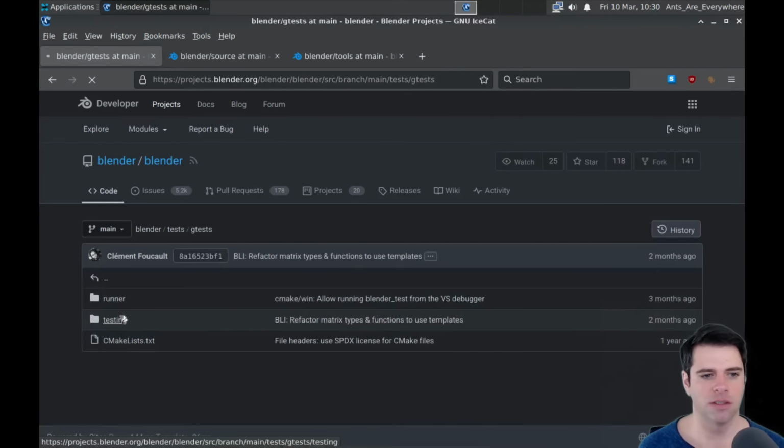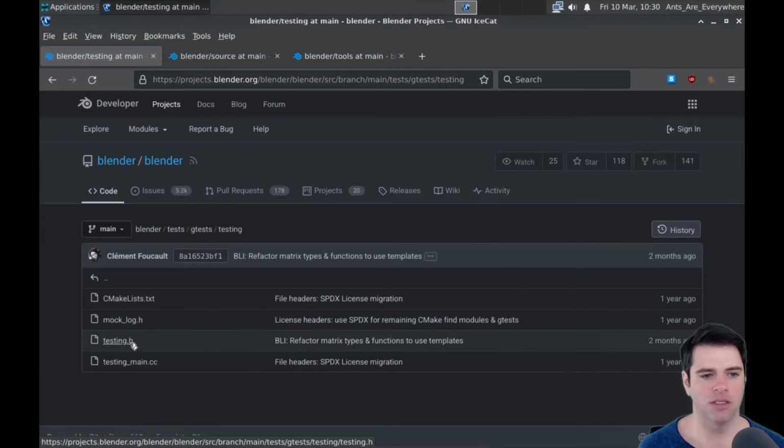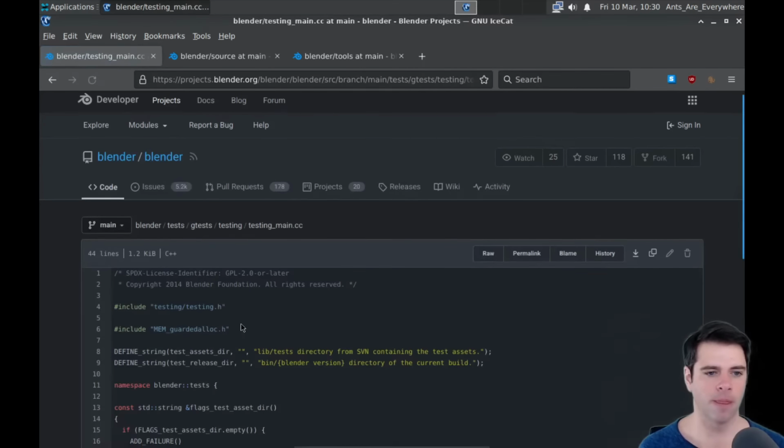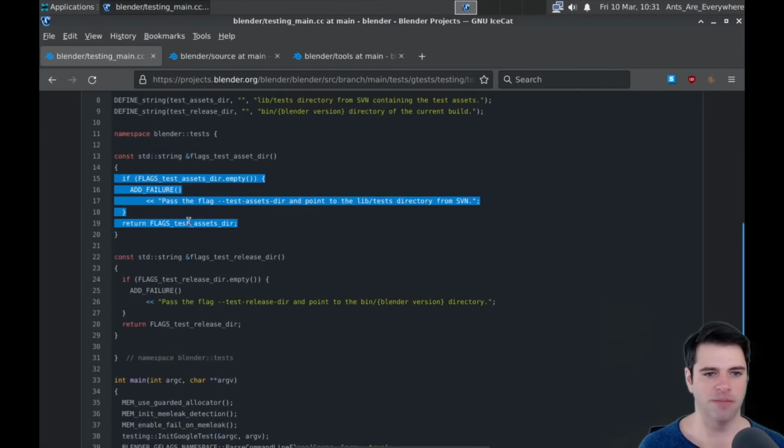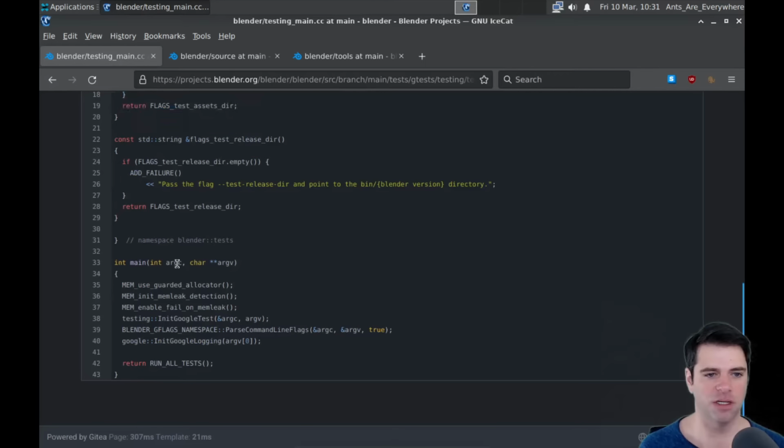Runner, testing, mock log, testing.h, testing main.cc. So the test assets directory is lib/tests from Subversion, getting test assets. I wonder if they used Subversion at one point before they moved to Git. And then the test release directory is bin/blender version. We're going to fail if there's no assets directory, or rather if it's empty. Similar with the release directory.